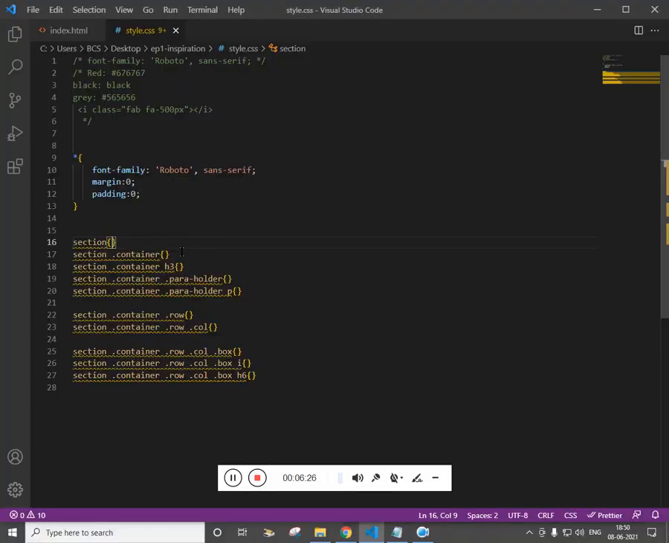Now let's have the minimum height for the background. Let's say 600 pixels, and let's have the background image.